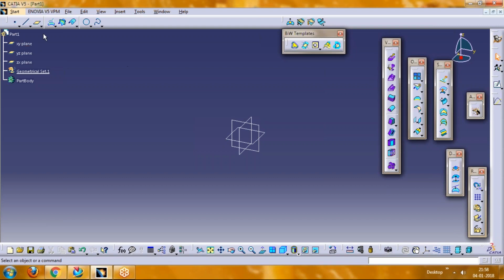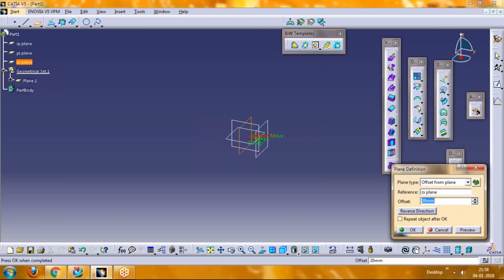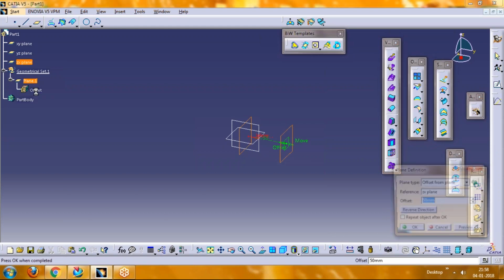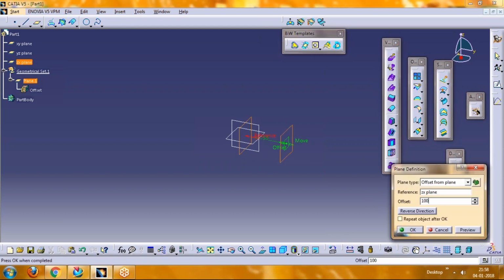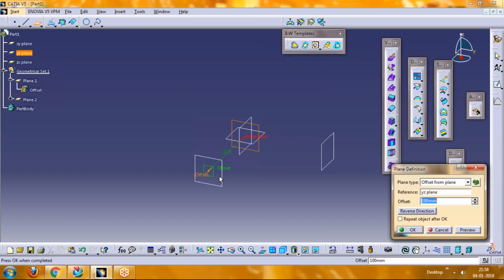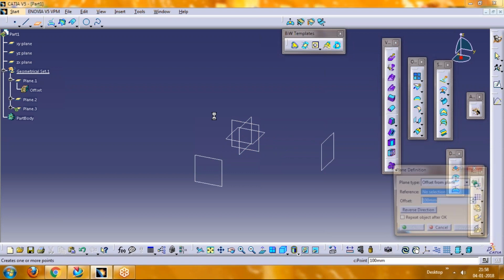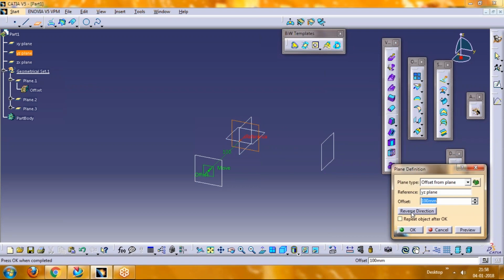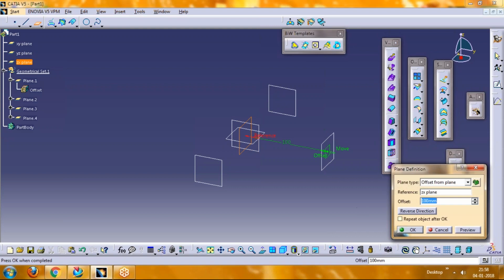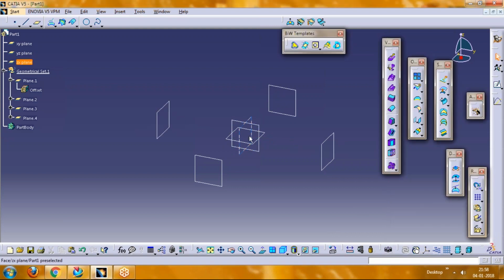Now we are just making a copy of the plane. Create an existing plane 1. Give the distance of 100 millimeter. Create another one. Create one more in the reverse direction, and then go for another one in the reference direction. So we have created 4 planes here.